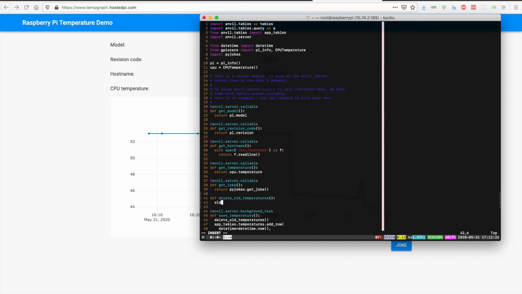So I'll say old_temps equals app_tables.temperatures.search(). Yep, search. So that's all data, and then I get a collection of row objects back, and I can iterate over those. So now I can say for row in old_temps: row.delete(). Now this is indiscriminate, so it's going to delete all of them, including the very latest ones, but it's okay for now, so I'm not losing very much.